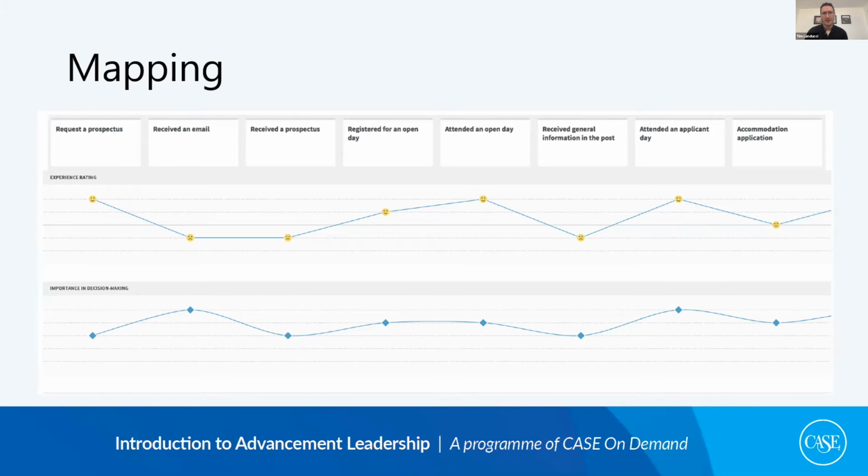And so simplistically on this map as an example, the importance of, say, a follow-up email after downloading a prospectus is scored high, but the actual experience of that touch point is rated poorly. So this is what we could identify as a moment that matters, high importance but low experience rating. The next slide shows a very detailed map.